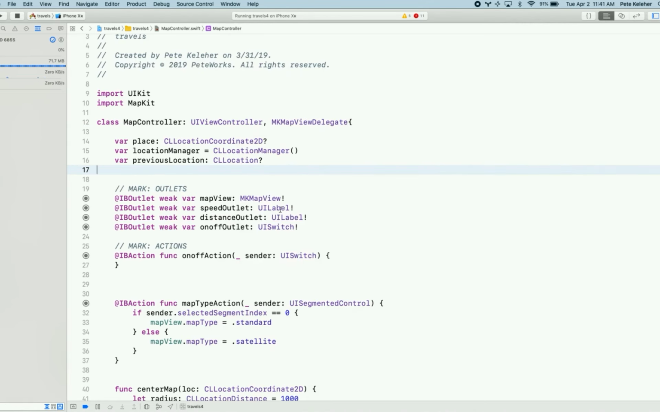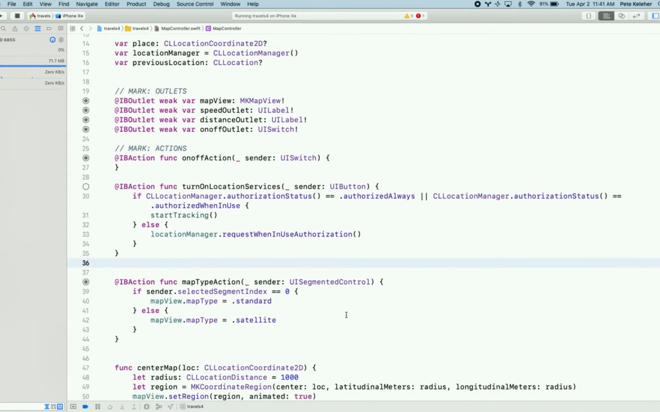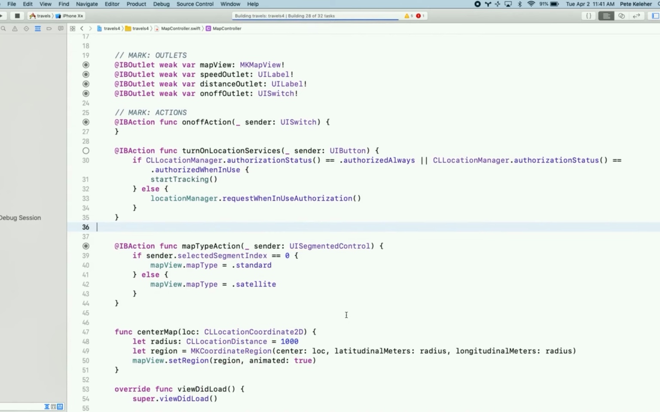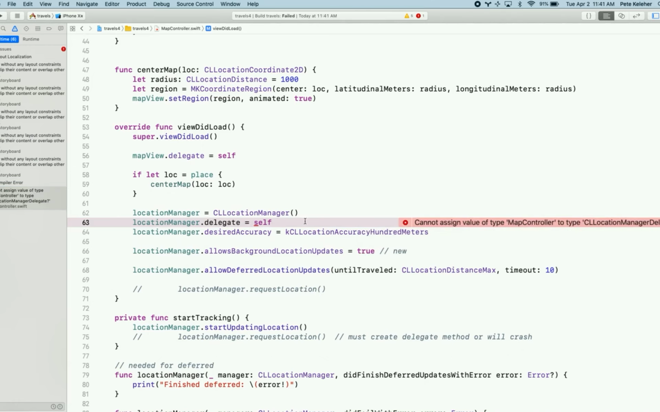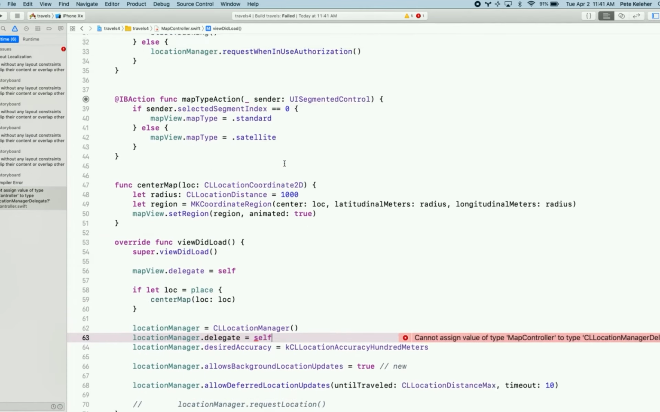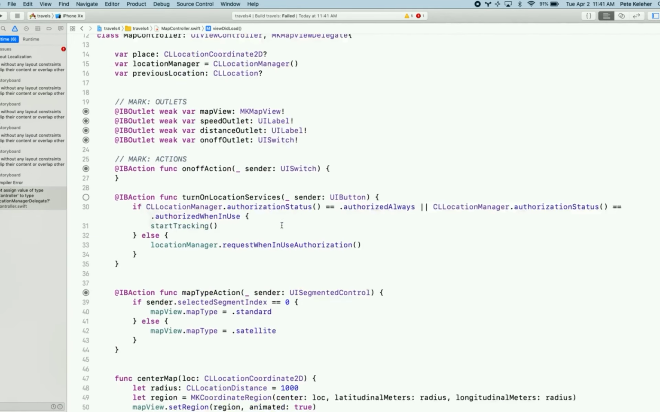All right. So now I'm back in the map controller, and I have all this stuff. First of all, let me just see if it builds. It's already complaining about something, I think. What's it complaining about? Cannot assign type of map controller. Okay, so the reason there is what? Why can't I do that? Yeah, I didn't conform to the delegate.